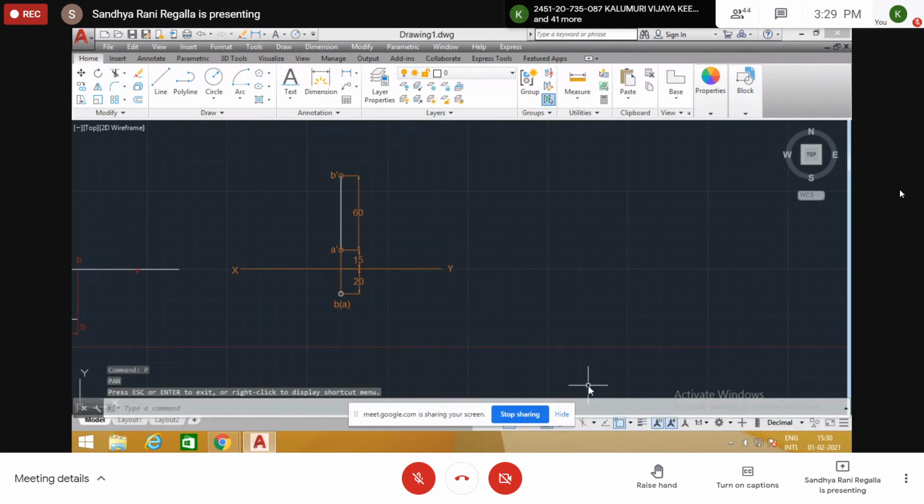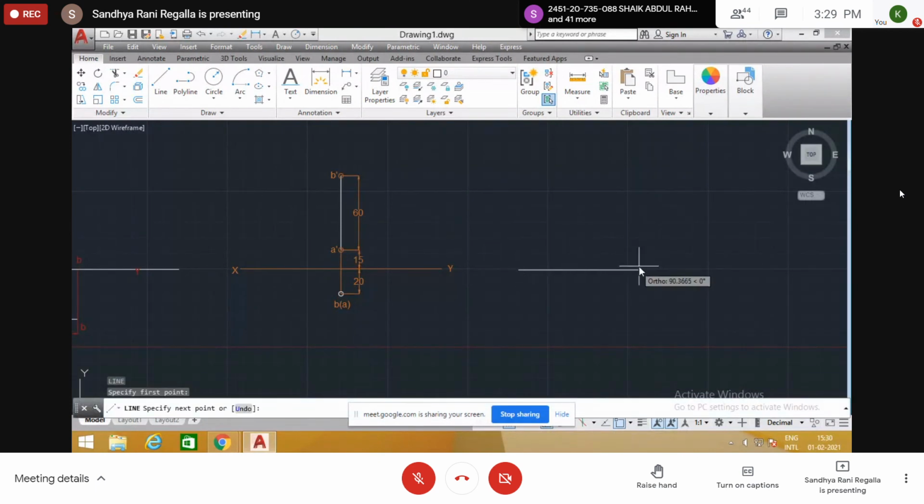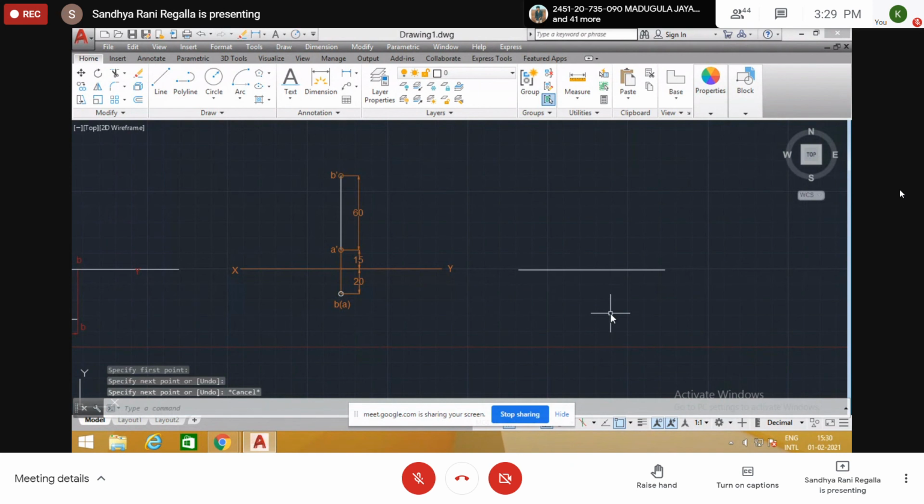See, the line length is 60 mm, leave it. It is perpendicular to HP. First draw the XY line. Perpendicular to HP means where do we draw the perpendicular line? Above XY or below XY? Where do you draw the perpendicular line? Above XY, right? So above XY we need to draw the perpendicular line.